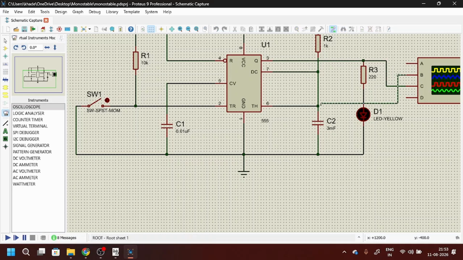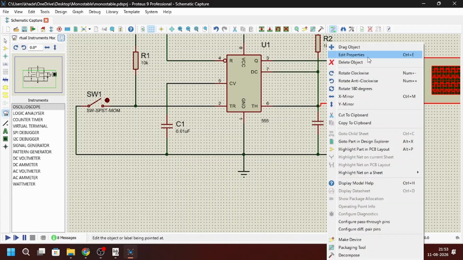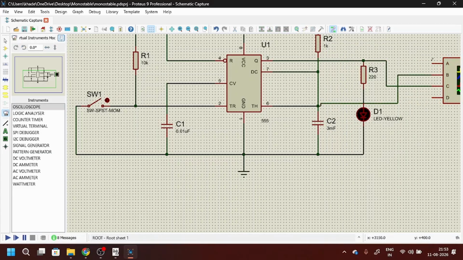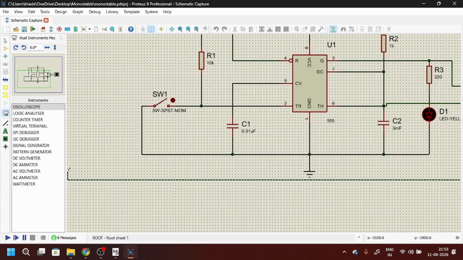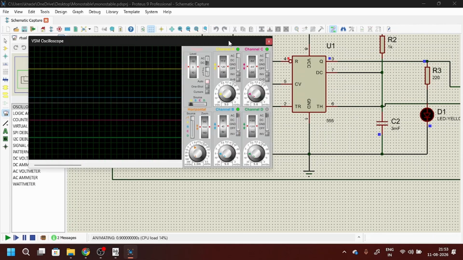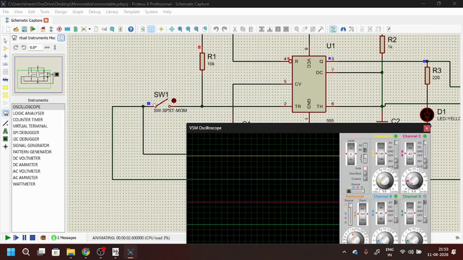The pin B will be connected to this part, as this shows the charging and discharging of this capacitor. And finally, we need the trigger pulse, which I'm going to connect to the switch here. Okay. Now, when I run this simulation, check the graphs.